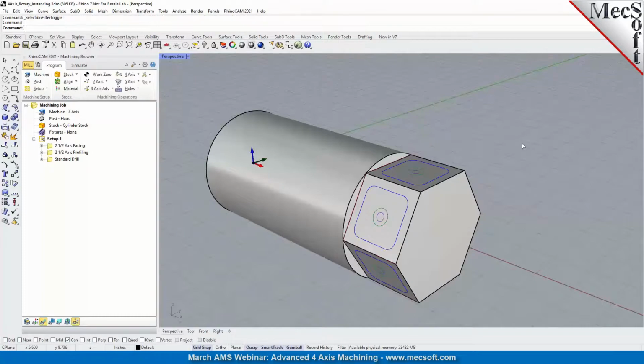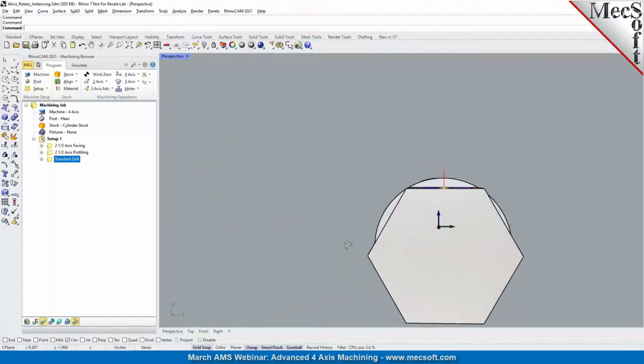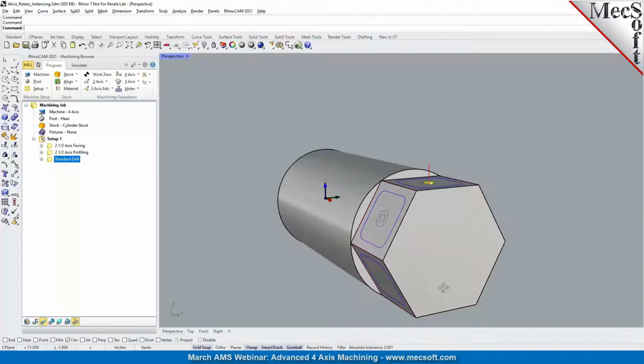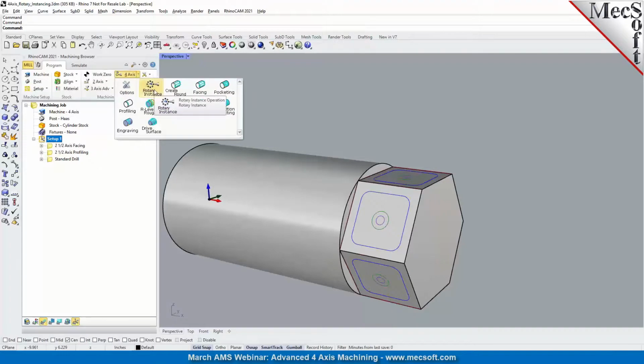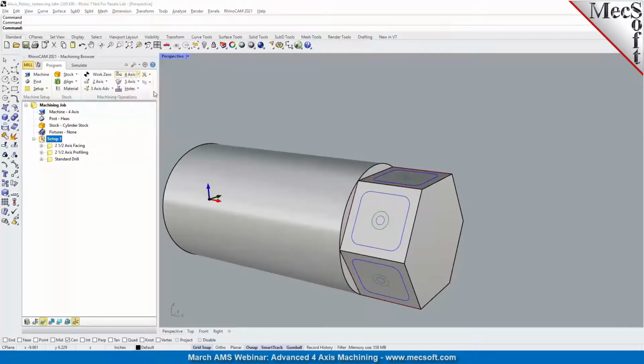So what I currently have is a facing, a profiling, and a drilling operation just programmed for one of the instances, just one of the areas. And I want to repeat the same for the remaining additional 5 orientations. So rather than programming each and every face by creating a rotate table setup and then programming a facing, profiling, and a drilling operation for each of these, I'm going to introduce what is called a rotary instance from the 4-axis menu.